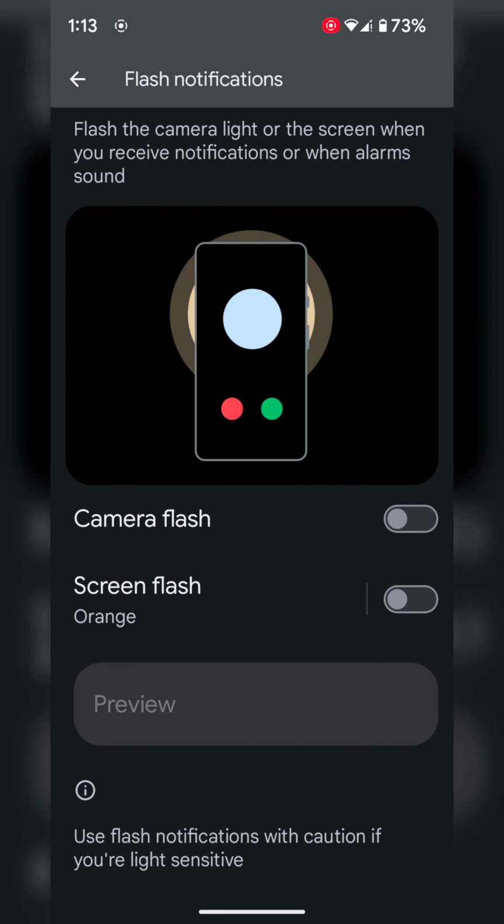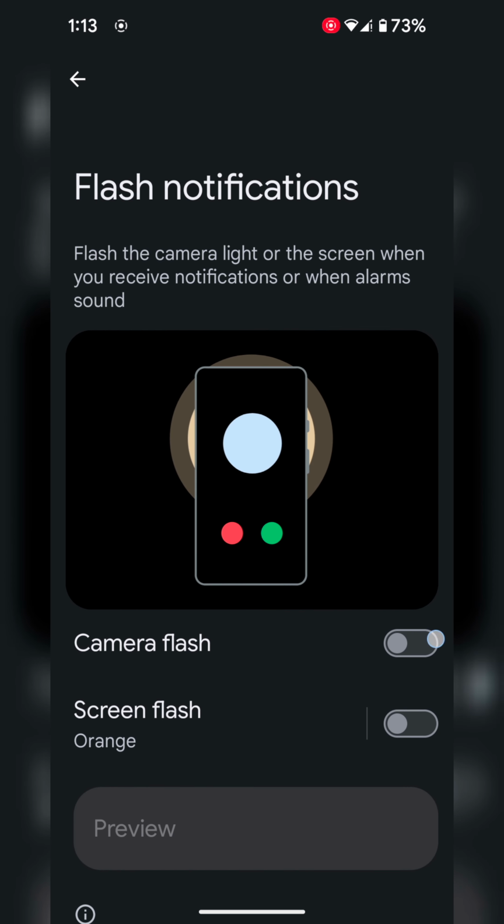Here you can see camera flash and screen flash option. Toggle on the camera flash. Tap on Preview to see how it looks. You can also toggle on screen flash.